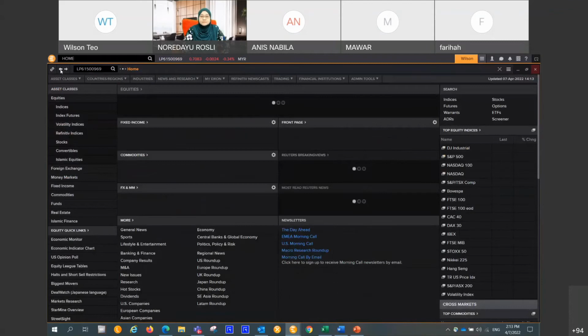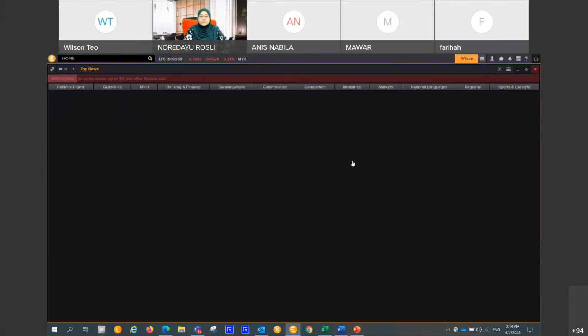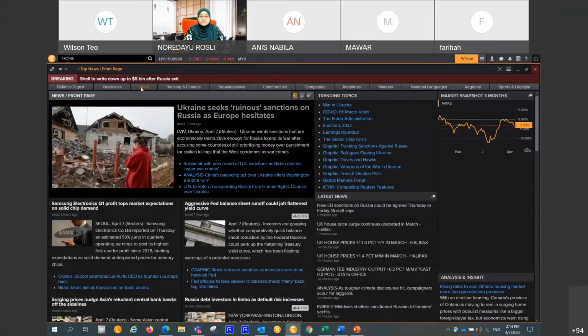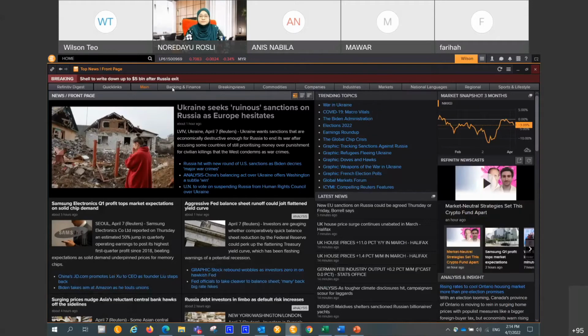Another thing that you can do once you're here is go to news and research and go to Reuters top news, and you'll be able to see the top news across the whole world. There are many different tabs here giving you the sub headlines. Let's say, for instance, I'm looking at Ukraine's ruinous sanctions on Russia as Europe hesitates. I'm going to click on this.